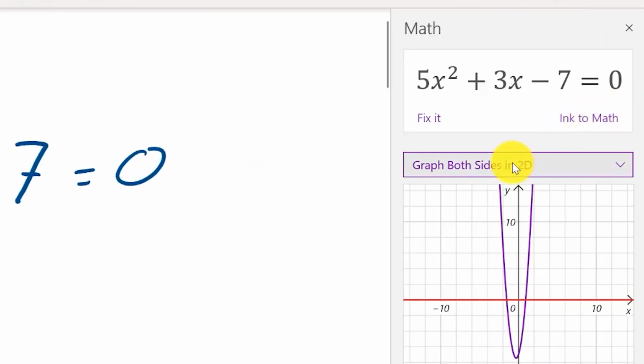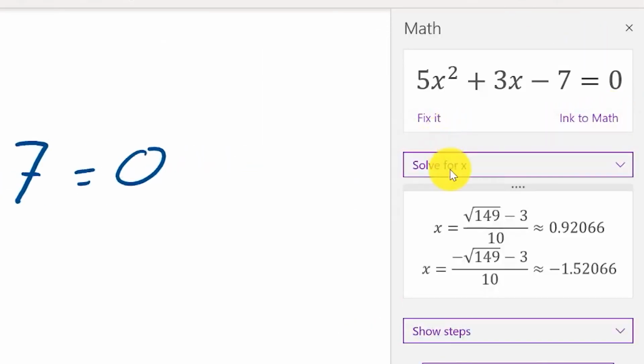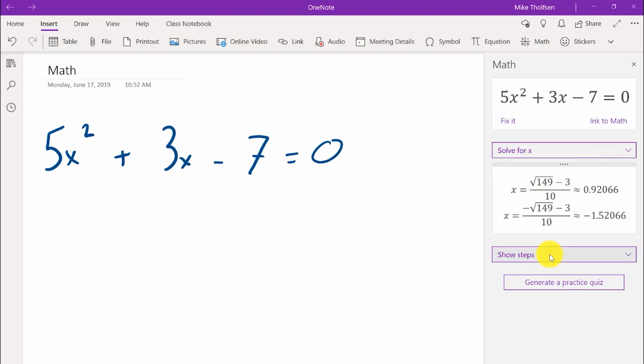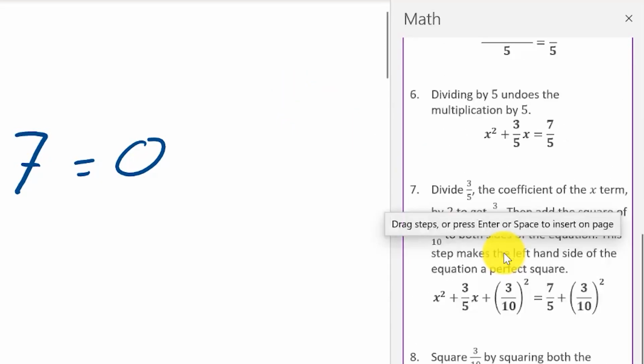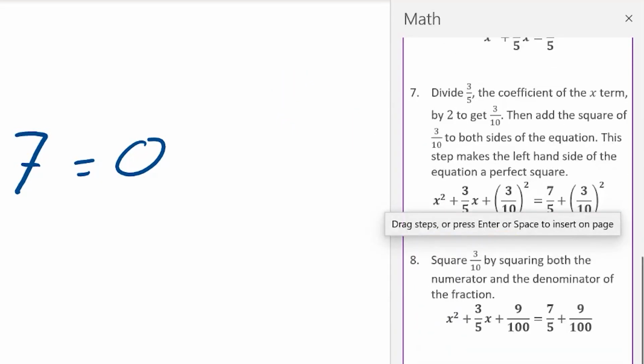Now I can also choose to say solve for X. And in this case, it's going to solve the equation. You can see it solved it right here. And you can see all of the equation is actually worked out here. And I can understand exactly how that equation was solved.